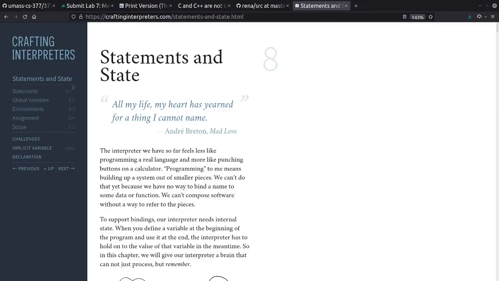Hello everyone. For the past couple of weeks, I've been writing the Lox interpreter in Rust to learn the language. Right now the interpreter is in a very primitive stage and can only evaluate binary expressions. So today I'm going to add print statements and variable declarations to the language. For reference, I'm going to follow the first half of this chapter, Statements and State. So let's get started.